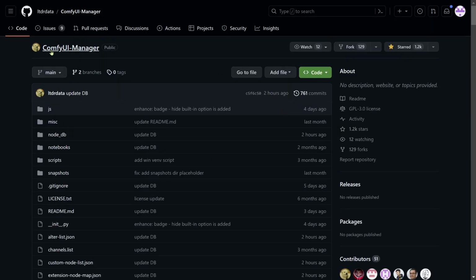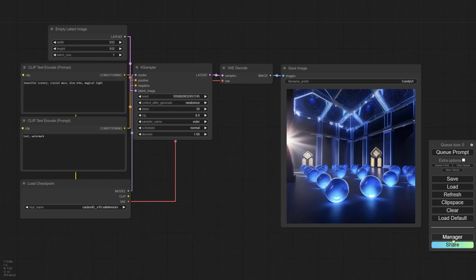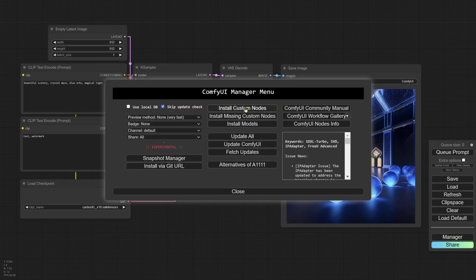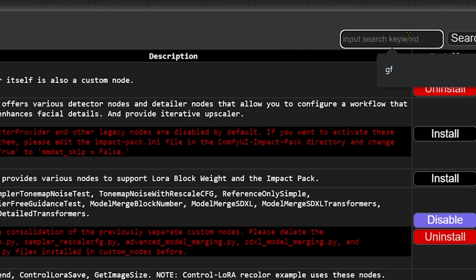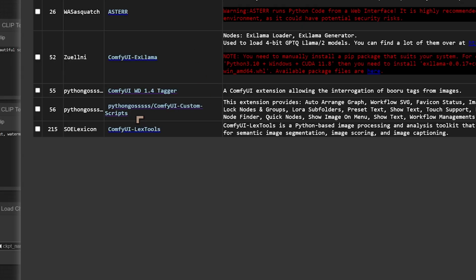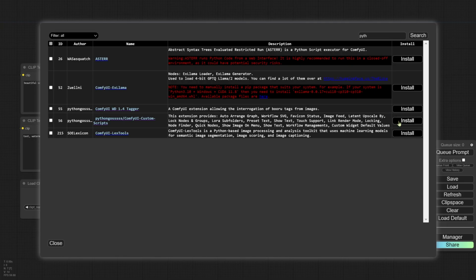Now we're going to be installing it using the ComfyUI Manager. So we'll go to the Manager and we go to Install Custom Nodes. I'm going to make sure Filter All is turned on, and we're going to look for, I think Python might be a good starting point. Okay, so we've got Python GOS Custom UI Scripts. Go ahead and install that.